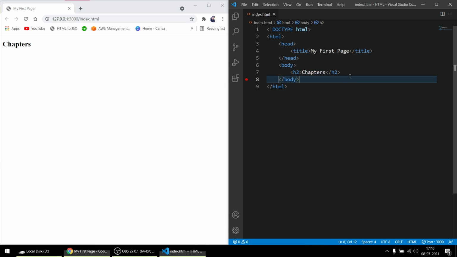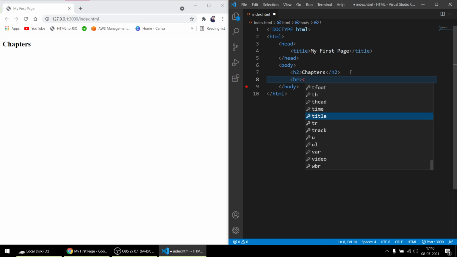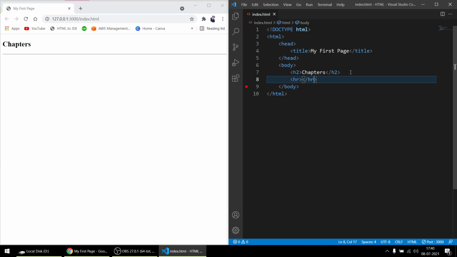So how do I put a line? There is a tag called hr. What is hr used for? hr is used for a horizontal rule line. So we'll put hr, then we do the closing part and put hr. See, you can see this line appears.